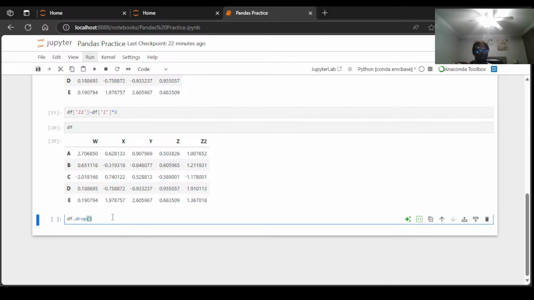Now there's two things to note when using this df.drop. The first thing to note is that this doesn't happen to drop the index.